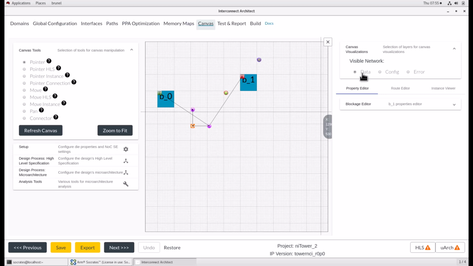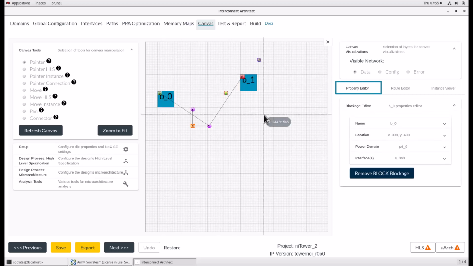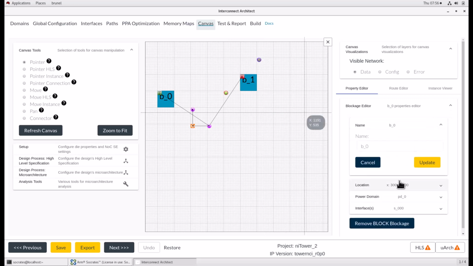When a user selects a component on the floor plan using one of the pointer tools, its corresponding property editor is opened. Each of the component's attributes is present and may be updated by entering the desired values and clicking update. Each attribute type is presented in its own pane and can be expanded or collapsed by clicking on the pane header.